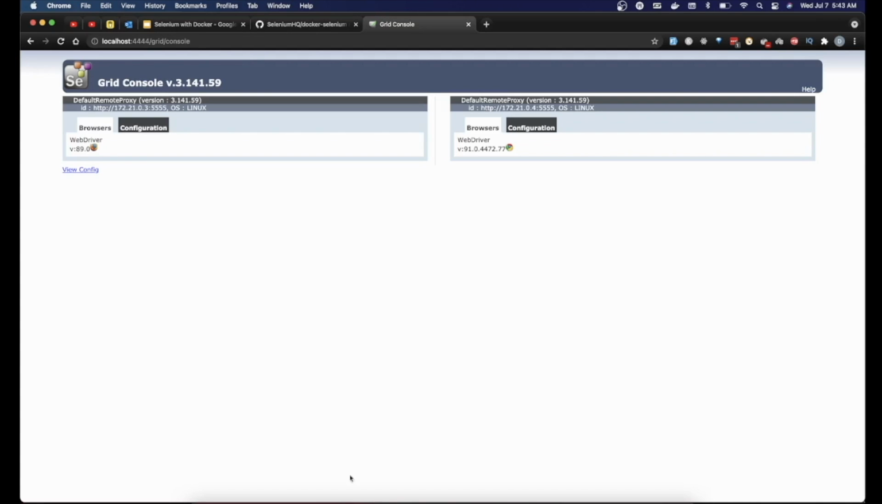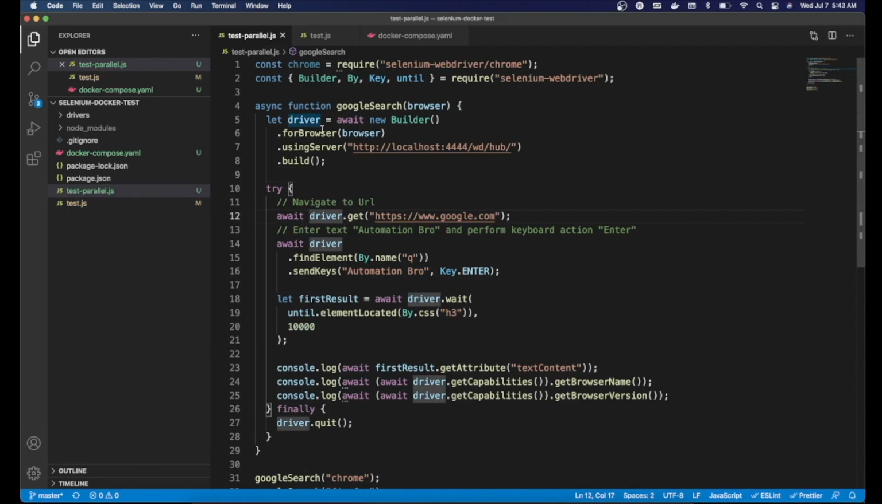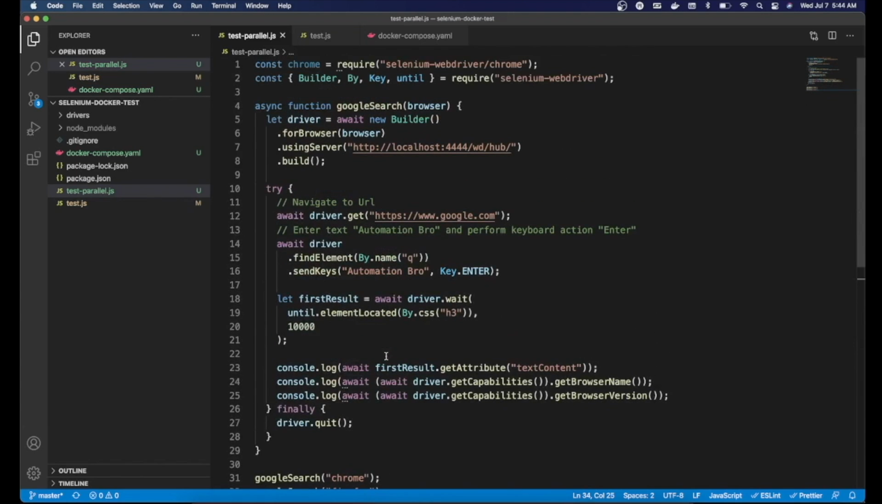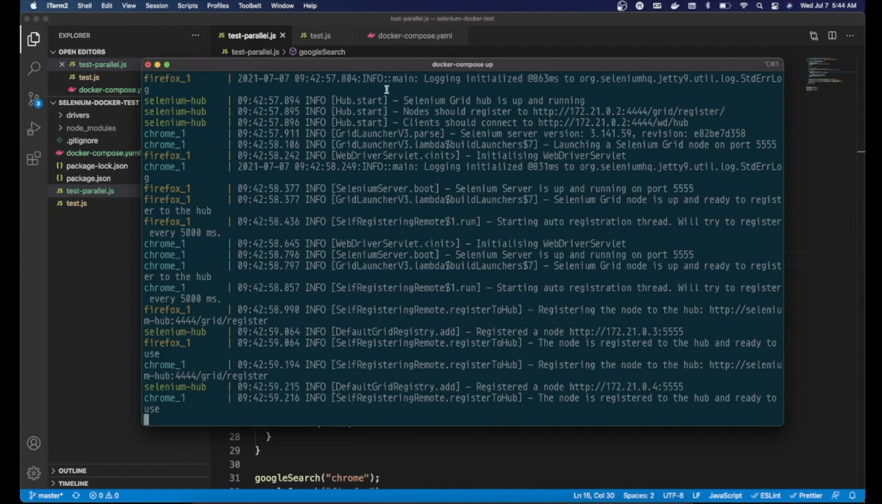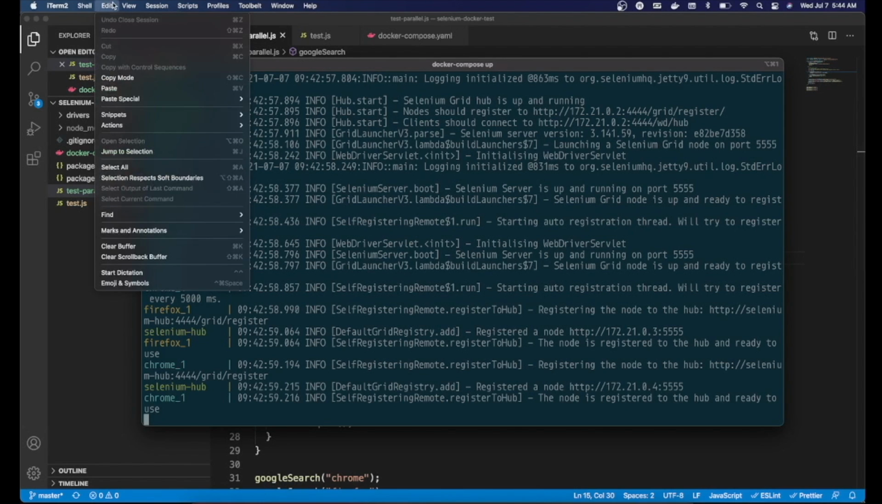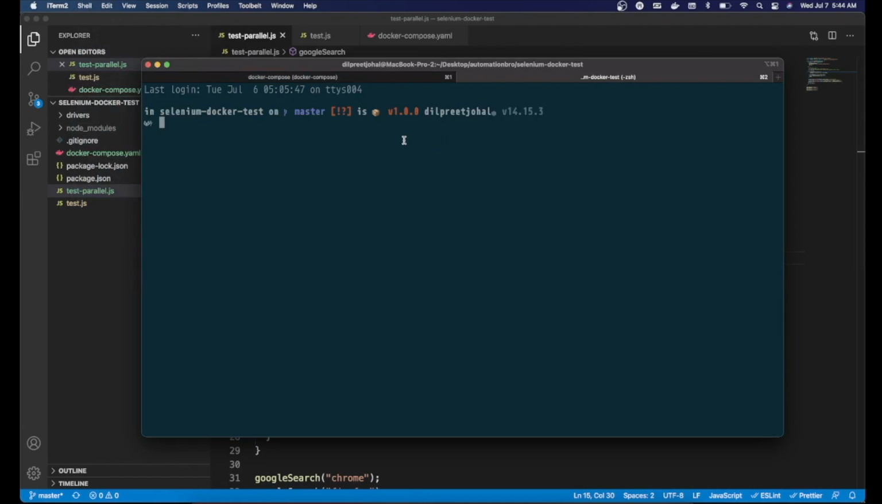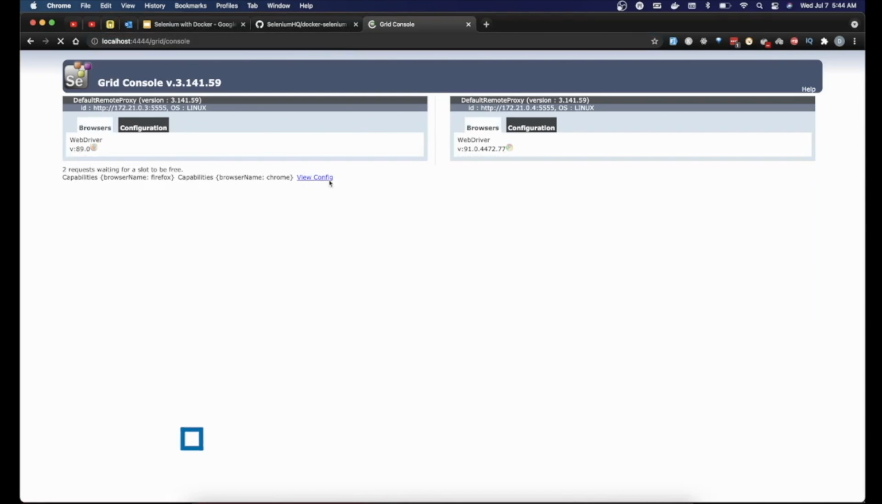So let's head over to VS Code and try to run our test. So in my test parallel, here I was running my test on Chrome, Firefox, Chrome, Firefox. So I'm running it in parallel, so let's do that. So here I will copy this tab, and in fact, I will duplicate this. Now I will try to do node test-parallel.js. The moment I do this, I'm going to hit enter here.